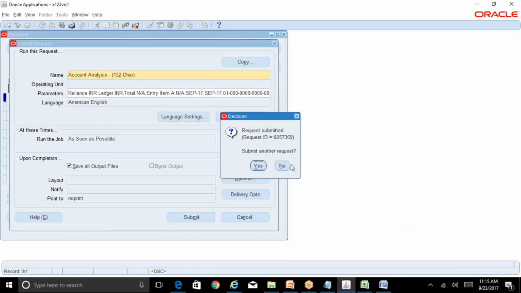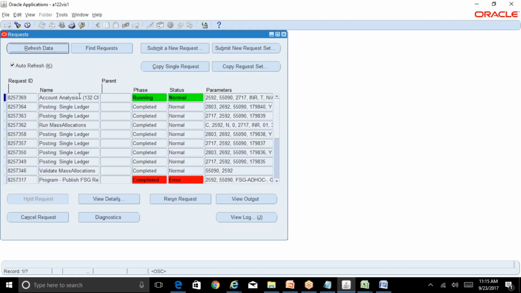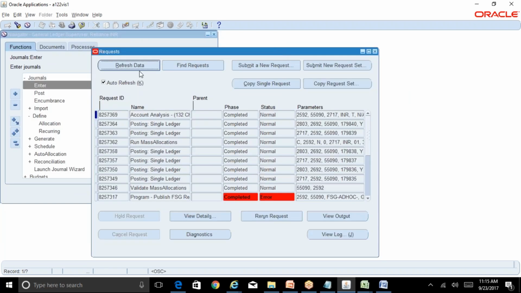In a live environment, when you run this report with these parameters, wherein I used everything from 00 to ZZZ for the account, it takes hours to run, because there will be a lot of journals available in the system. In this example, we are running this report for the Reliance INR ledger, and we started using this only a couple of weeks back, so there are very few journals. Click on view journal output.